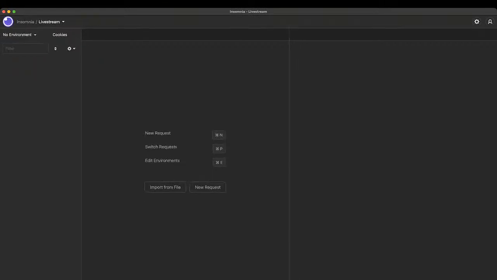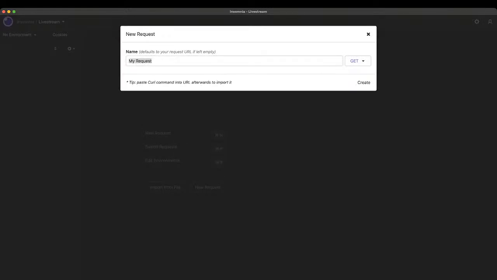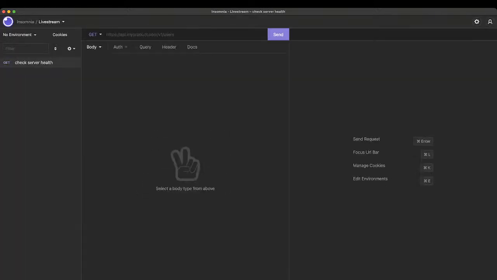I'll be using Insomnia to make this test. The first thing we do is create a request, and that is check server health. It's a GET request, like we defined in app.js, and the only thing we want to do is just call 127.0.0.1 and the port. Don't forget the port. If you don't put the port, it won't run.